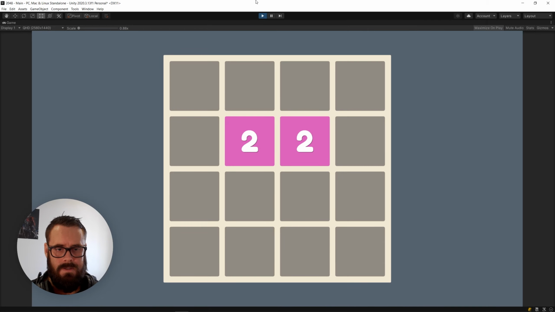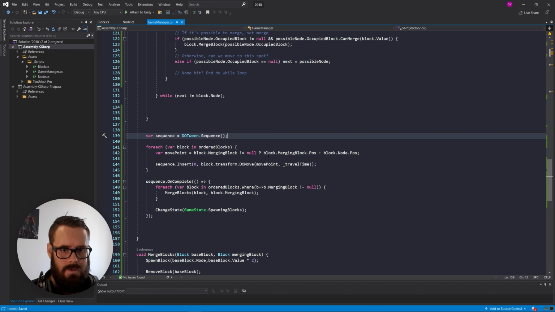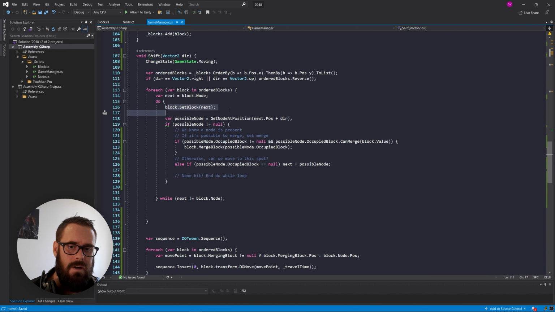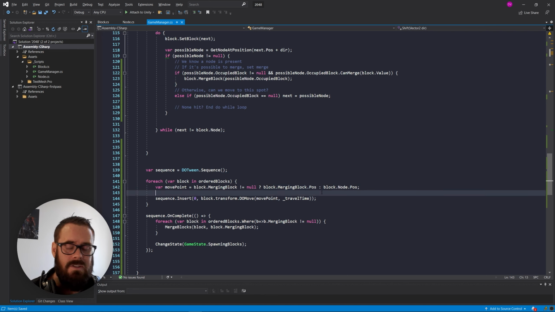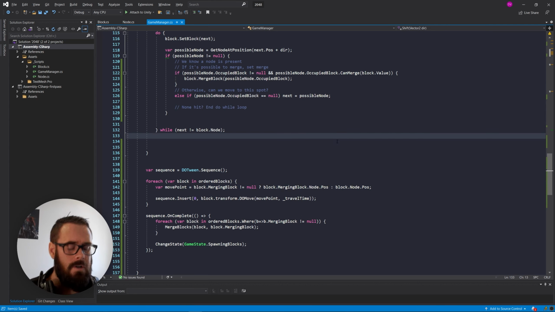Let's try that. Up, down. That merged, but that didn't look right. Yes, that is not right at all. Block.mergingBlock.position. Aha. So here we're saying the move point is going to be the merging block position, but that's not correct. We need to set it to the new node of this merging block, because if you remember, we're setting the nodes, but we're not actually moving to them. And then we're just trying to say here, let's just set it to the current position of the merging block, which is incorrect. So we need to set it to the new node, the new node of this block's position.